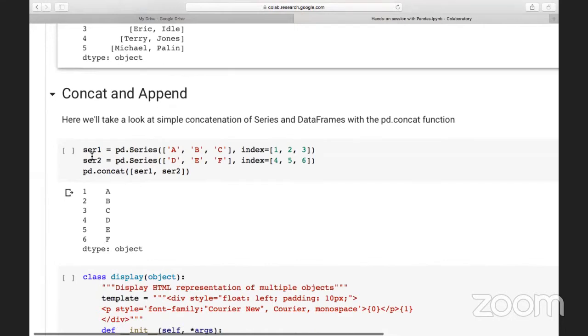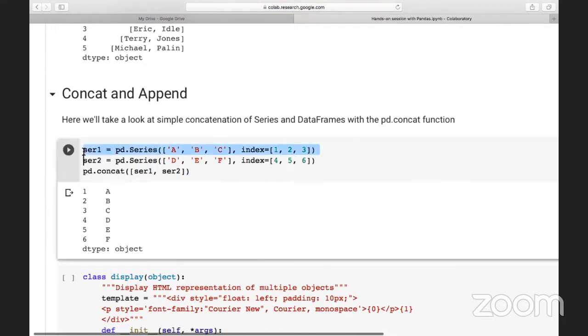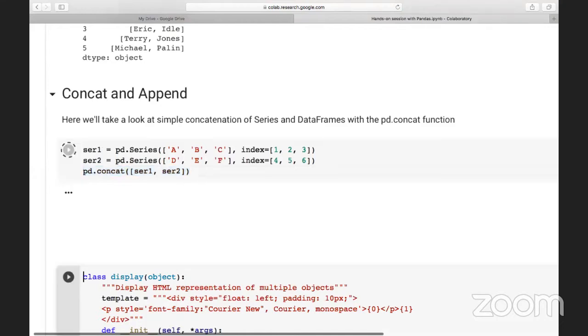So what we are doing here is creating two series objects. These are the values for it: A, B, C, and D, E, F are the array values, and 1, 2, 3, 4, 5, 6 are the index values which we pass in. I'm just concatenating two series objects, series 1 and series 2, and when I print them out, as you can see, the two series have been merged together, right?